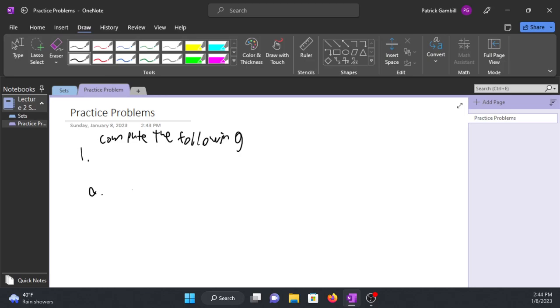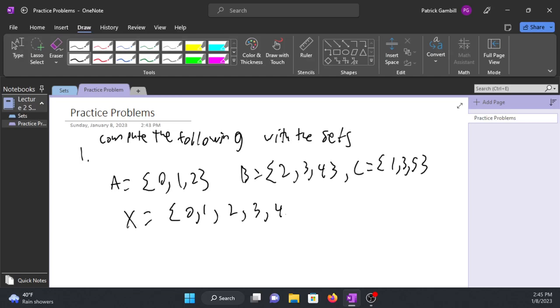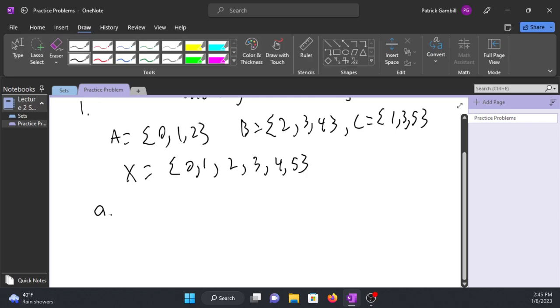and then our first computation might be, if A, that's what we'll do actually, with the sets A is going to be equal to 0, 1, 2, B is going to be equal to 2, 3, 4, C is going to be equal to 1, 3, 5. And we'll have a big set X, which is going to be 0, 1, 2, 3, 4, and 5. So what I'd like for you to compute, first of all, compute A union B union C.